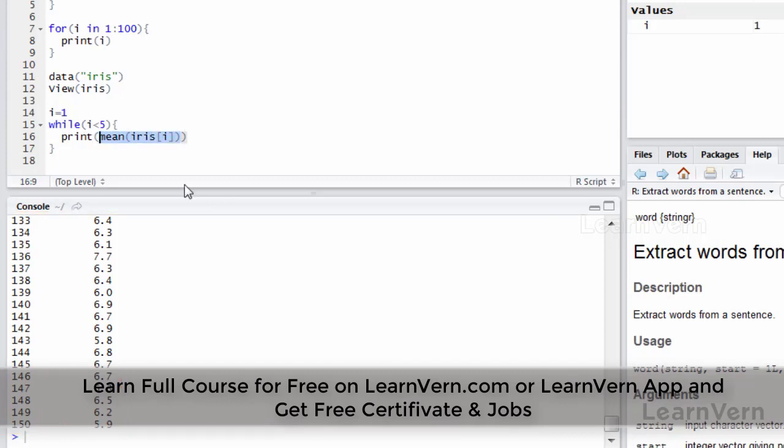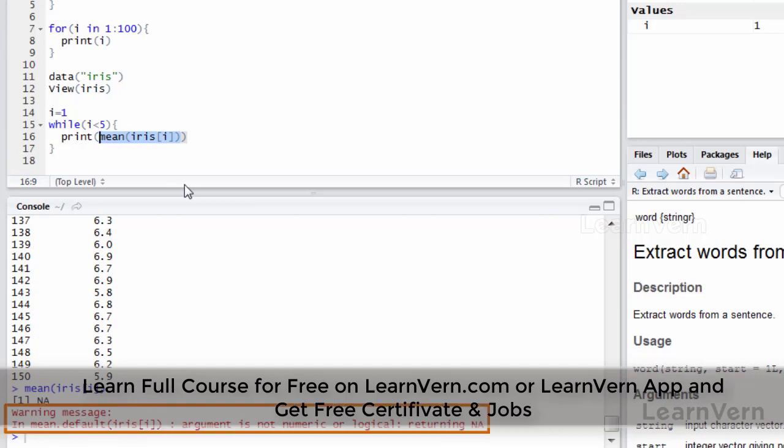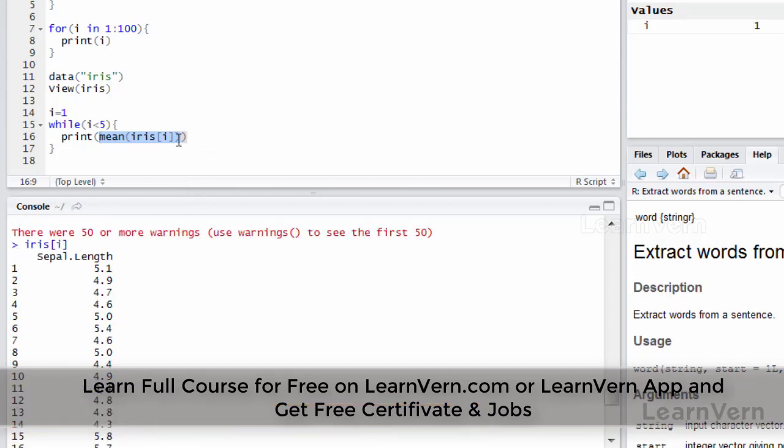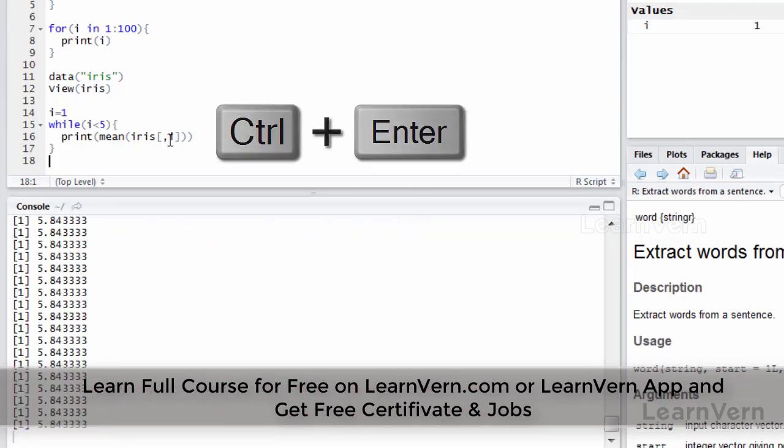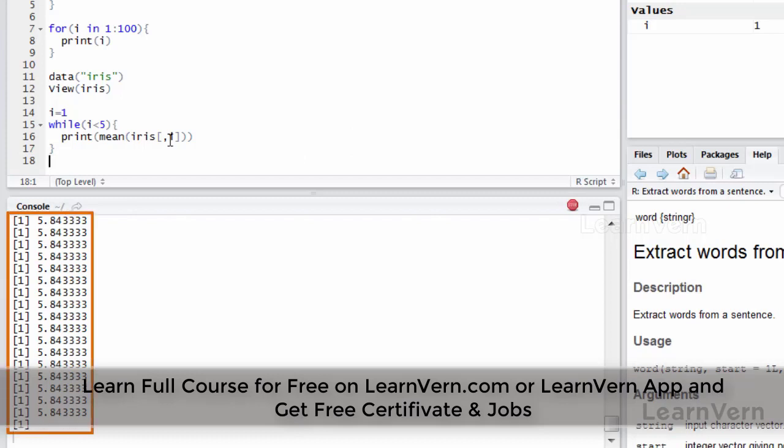When I mention its mean, it is giving me an error. It is telling me the argument is non-numeric. So what's the issue in it? When I am telling it iris of i, it is considering the very first column and converting it into a data frame. But I don't want to give a data frame. I have to give what? A vector. So I need to mention a comma here. Alright, and I'll say control enter. It is going on printing 5.8433 continuously in an infinite loop.